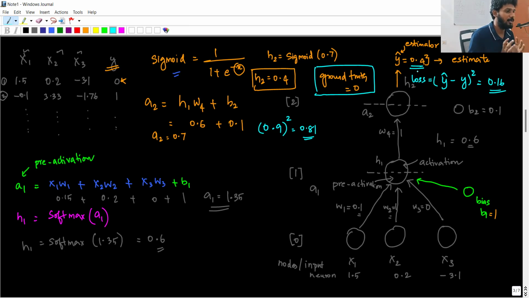We can have different types of loss functions. For example, here I have the squared error. We can also have logarithmic functions. We can have different types of loss functions that we will explore throughout this course. But for the time being, just understand that loss is something that is used to indicate how good or bad your prediction is.